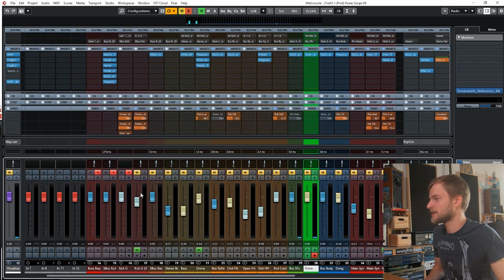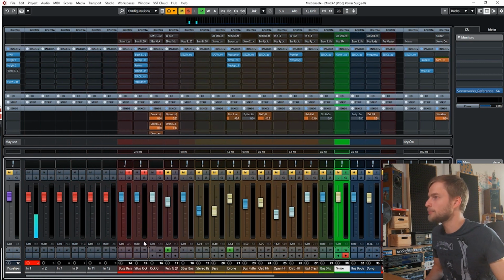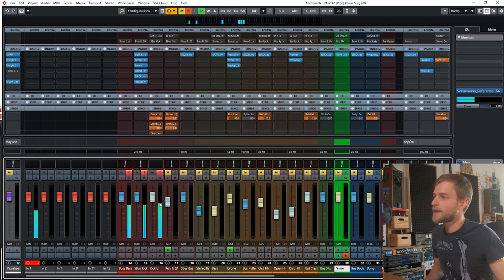Let's solo it. So the kick drum is on this channel, but it's getting bussed to this one, so the processing is done right here. As you see here, I've put my gain stage so that it is exactly at minus 12, and then it goes through all these processes and comes out as roughly minus 12 as well.